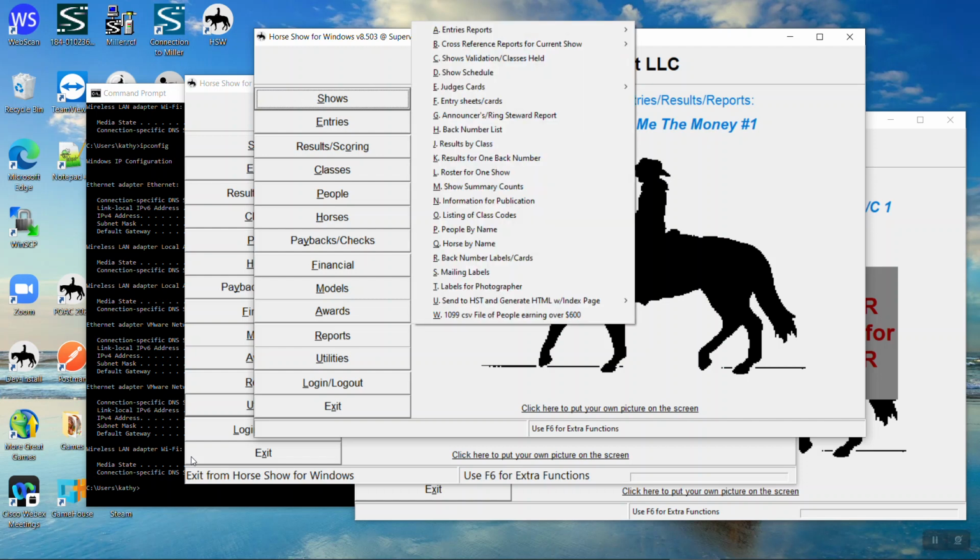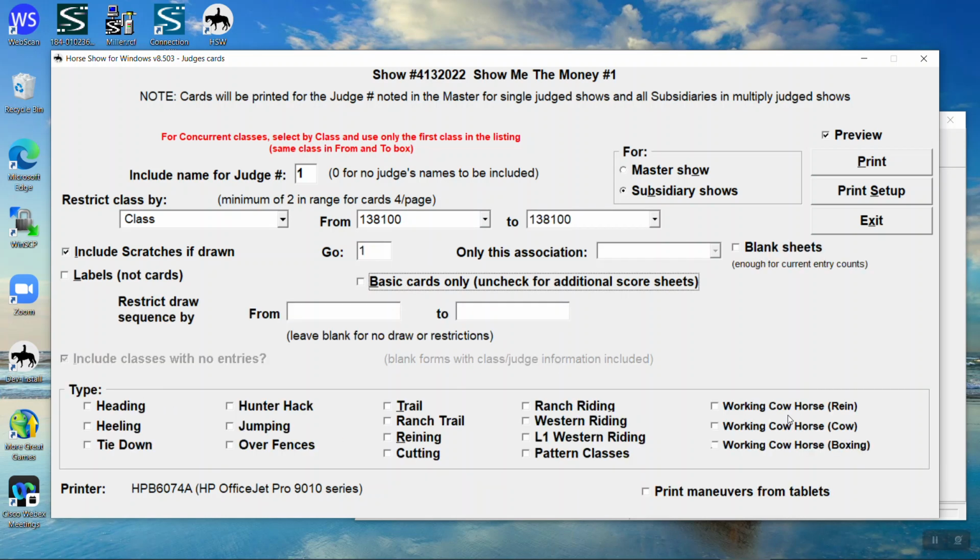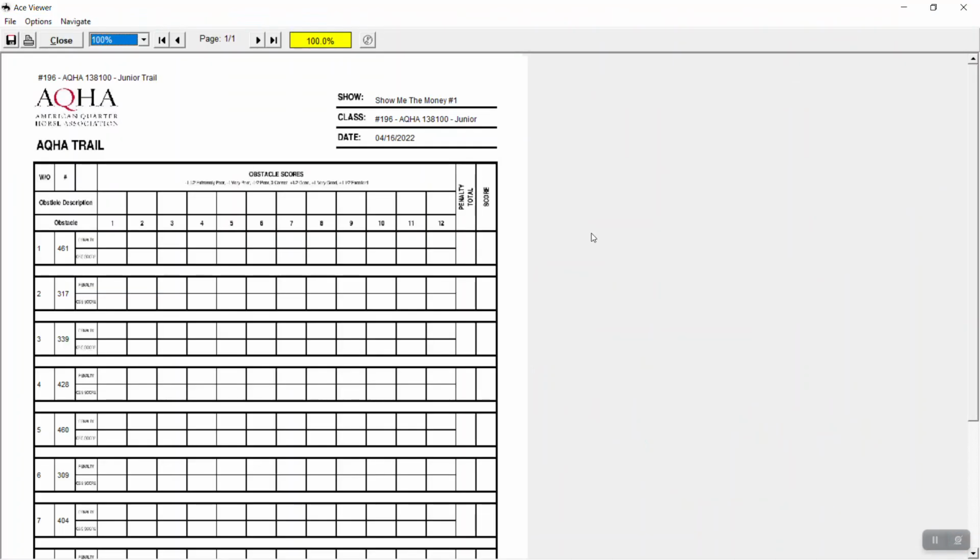So under the reports and the judges cards, if you go to the AQHA, and the class was 138100, and if you uncheck the basic cards, then you have all of these different score sheets that you can utilize. This one in particular was trail, and we only have one subsidiary, so it'll just print the one, but yep, there we go. We must not have put the maneuvers in for this one, so we're going to go back and fix that. But you can see that we did the draw, and now it's showing the list of the draws on here.